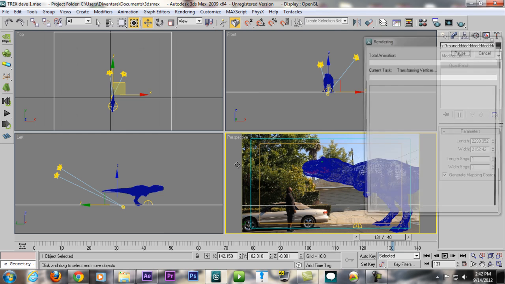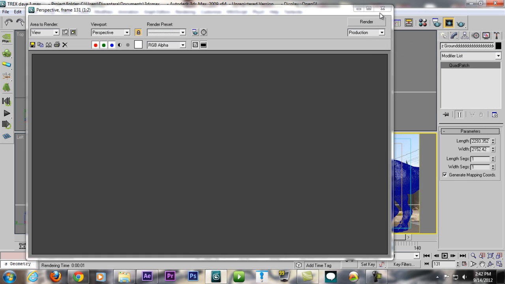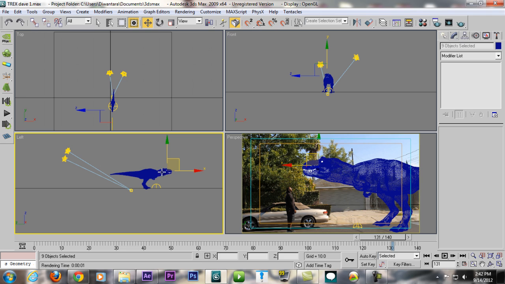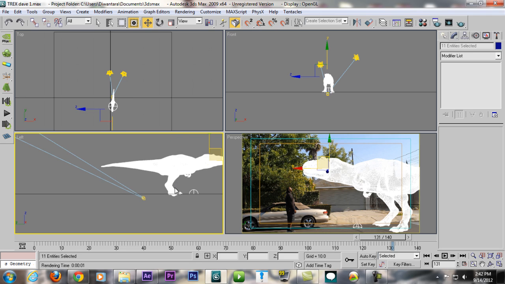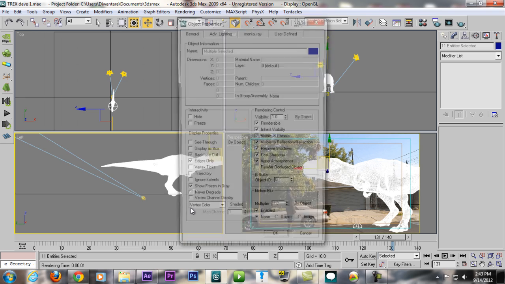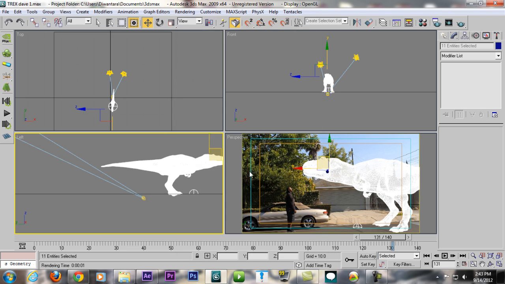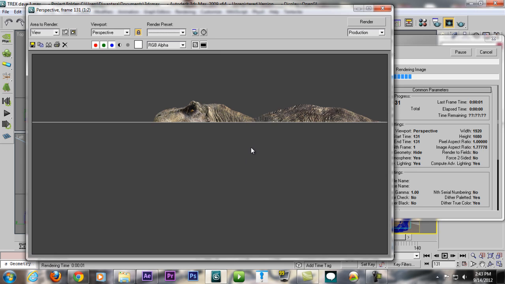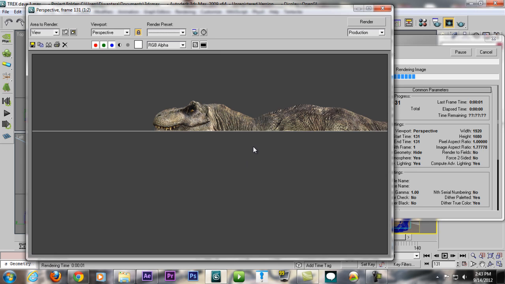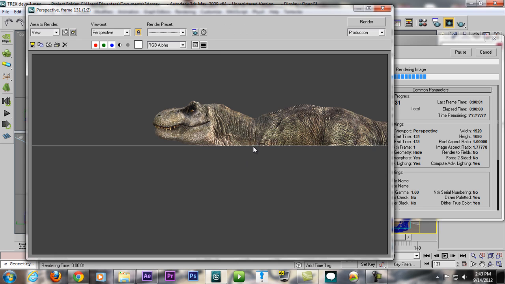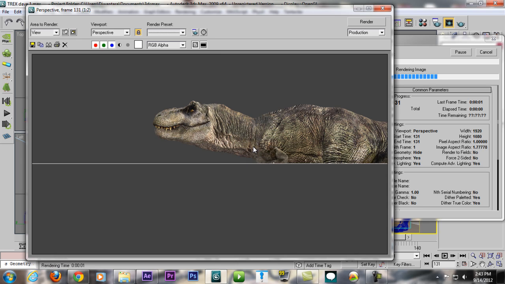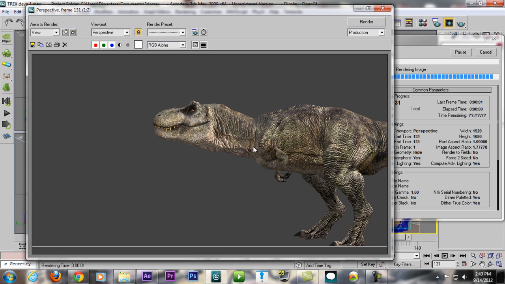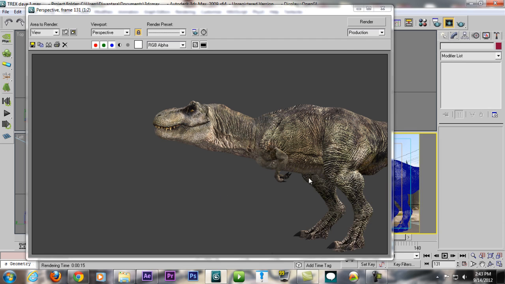So if you now render this, oh sorry, I turned off the T-Rex too. Right click, Object Properties, make sure it's visible to camera. So as you can see here, if I render this, it's only going to render the T-Rex. It's going to take a long time, but I'm just going to show you that it's not rendering the shadow. There, only the T-Rex without the shadow.